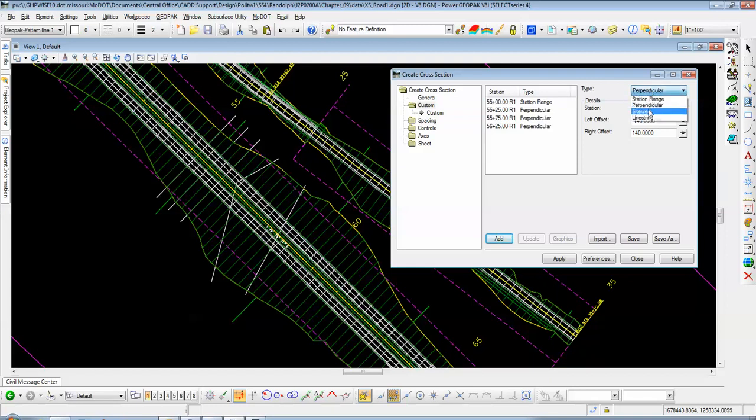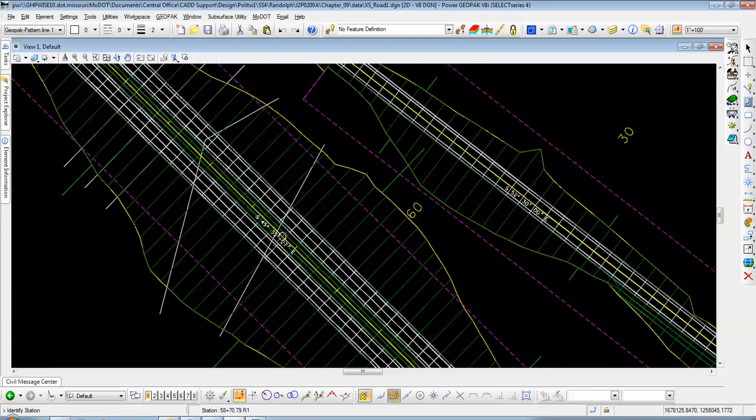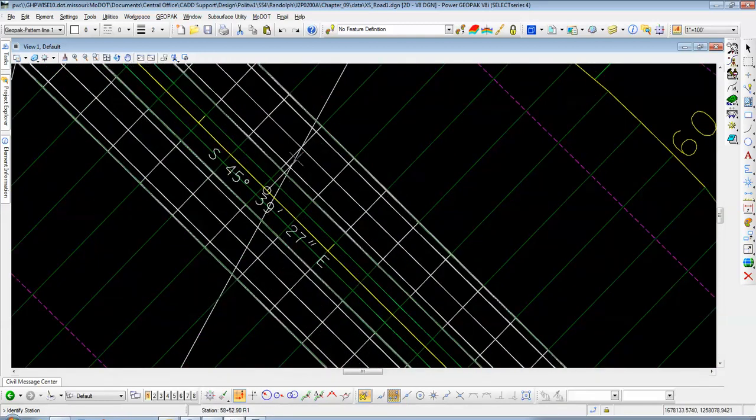The next one to do is the skewed one. In the list it's skewed, so we'll pick skewed. It's looking for more information. It not only needs a station and left and right offset, but it needs a skew angle. So the first thing I'm going to do is pick my station. I'll use my pick button again. I'm going to come out and zoom in where that skewed line crosses my alignment, and I'm going to use my MicroStation intersect snap.